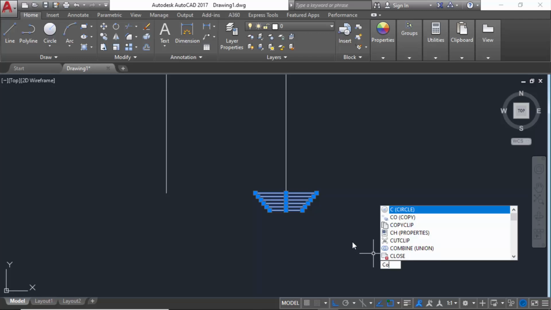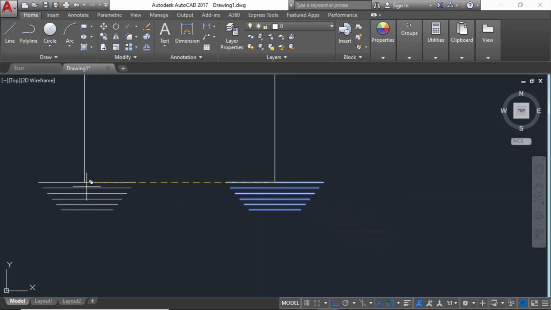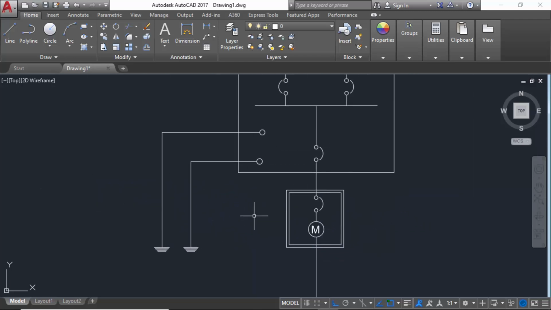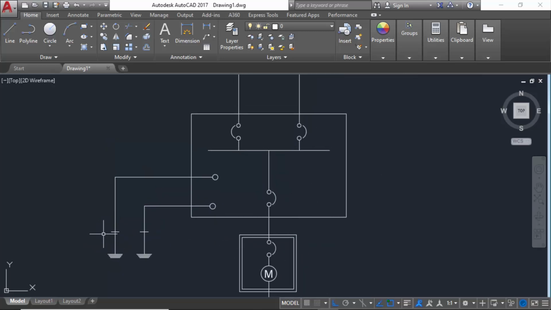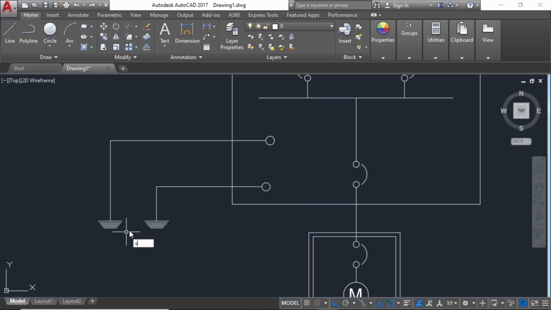You can see that we have created the grounding and neutral grounding symbols for the earth manhole. So those connections will go to the earth manholes for grounding and the neutral grounding. And as you can see, we'll make some adjustments here.